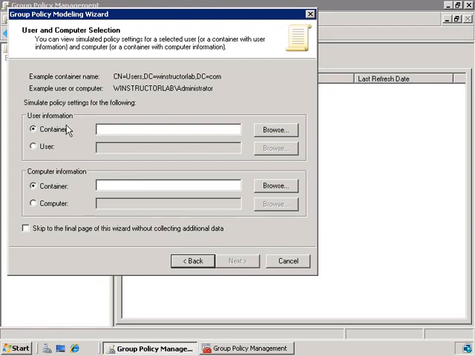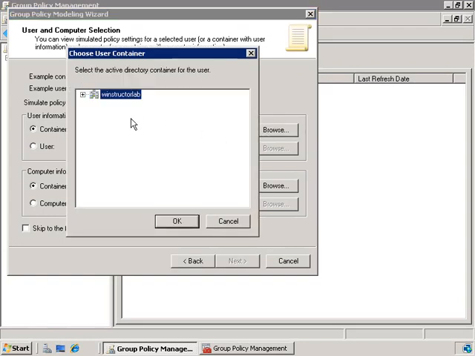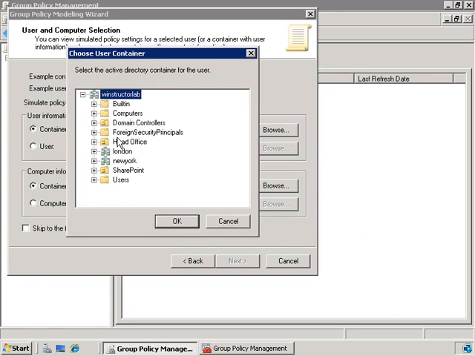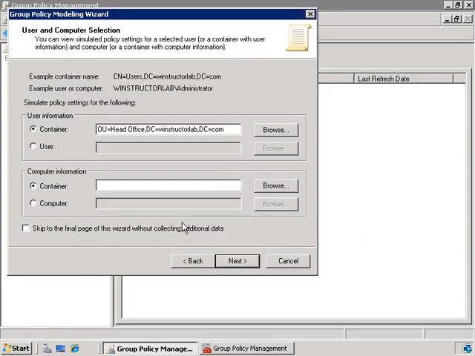So under our user information heading we'll select container and then click Browse. We'll expand our domain, we'll choose our Head Office OU and click on OK. Now if the policy that we do want to simulate also has computer policies configured, we could also add in another OU or a computer account to test if we like.